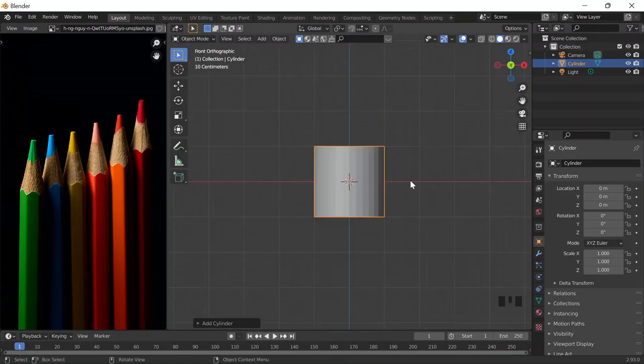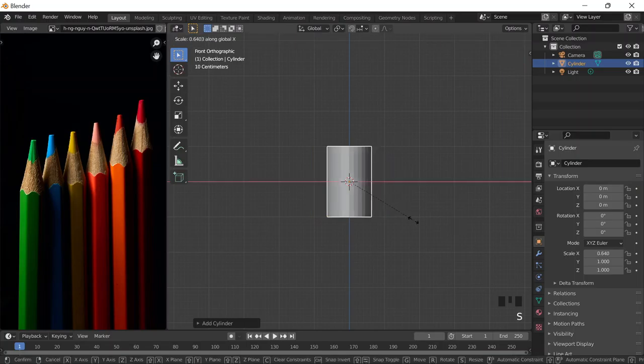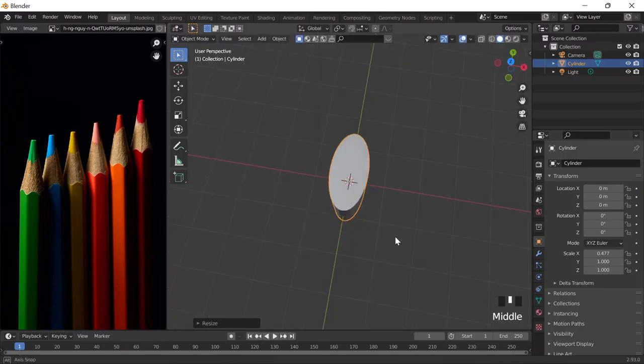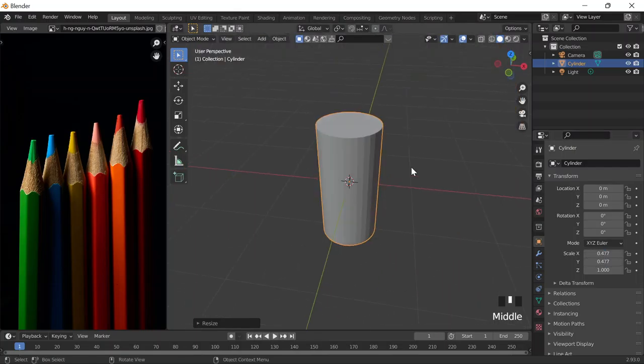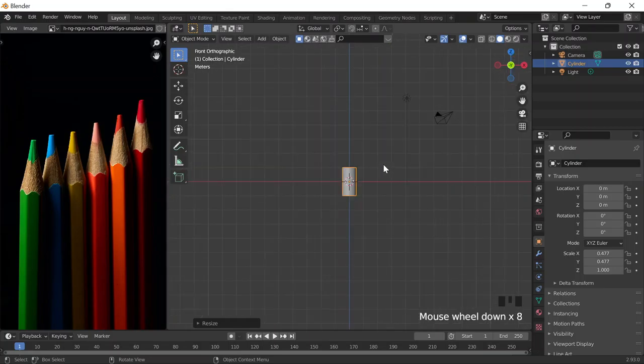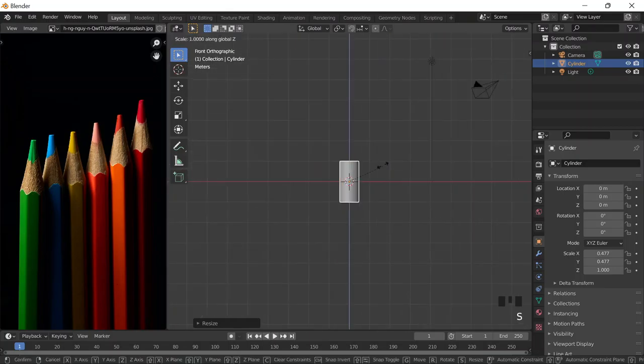hovering over the front. And then I'll press S and then X to scale it on the X axis, which is the red axis. And then I will go back here and you'll see that it's a little off. And so to fix that, the same scale that you did on the X axis, you want to copy and paste it on the Y so that it becomes something like this. Go back to front view and then just press S and Z to scale on the Z axis, which is the blue axis.